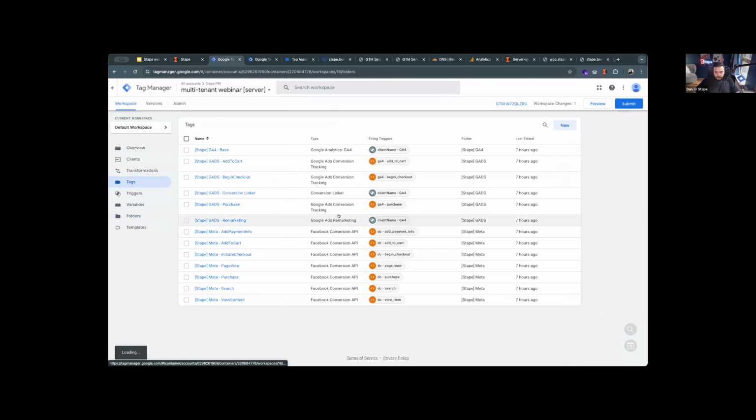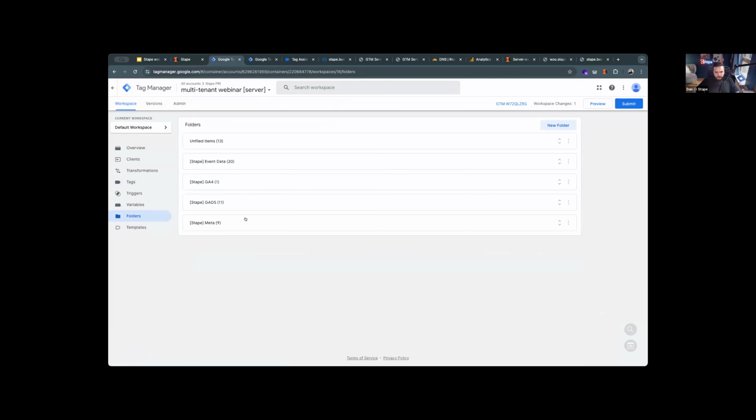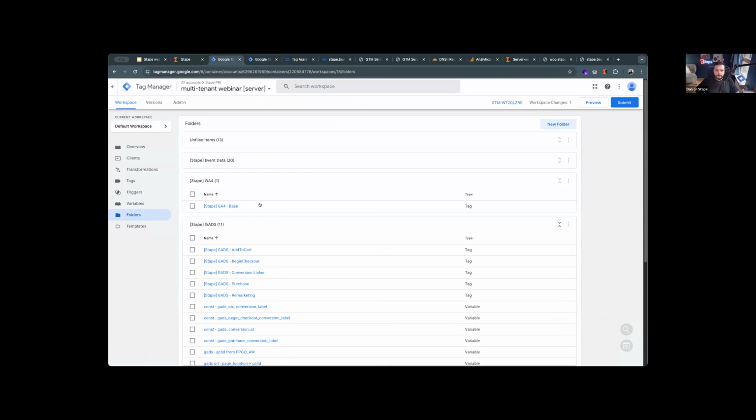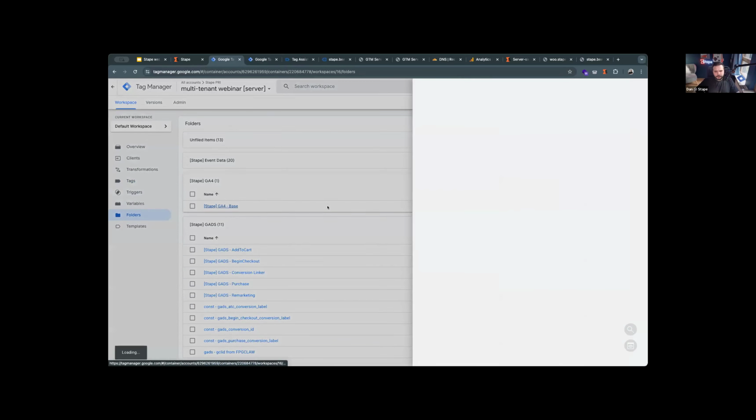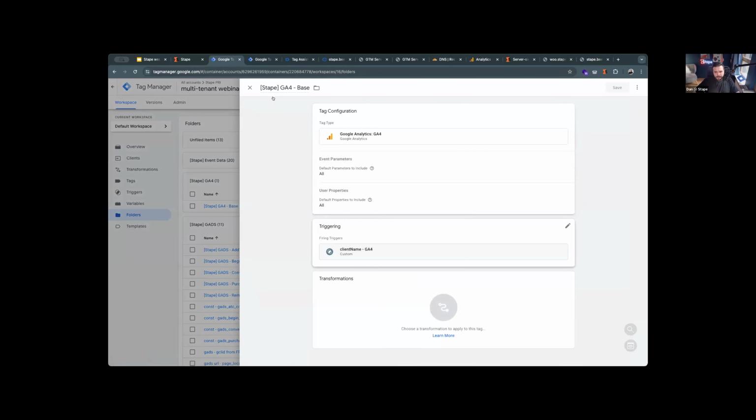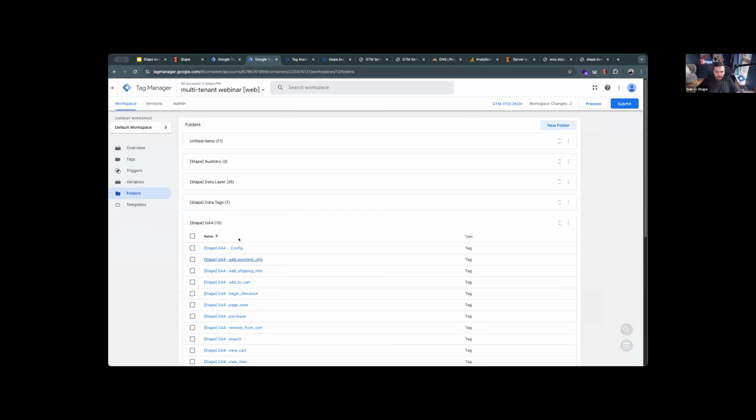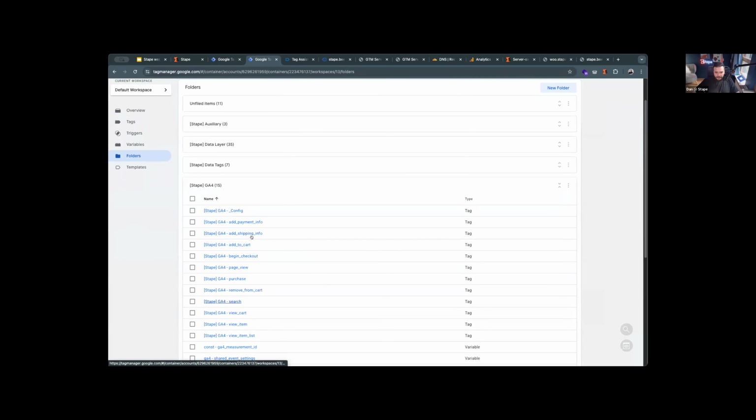Same principle for the server container, right? If you have different destinations, you don't have to do anything for GA4, by the way. GA4 will inherit everything you send from the web. So if you have multiple GA4 IDs, you only have to handle it on the web container.